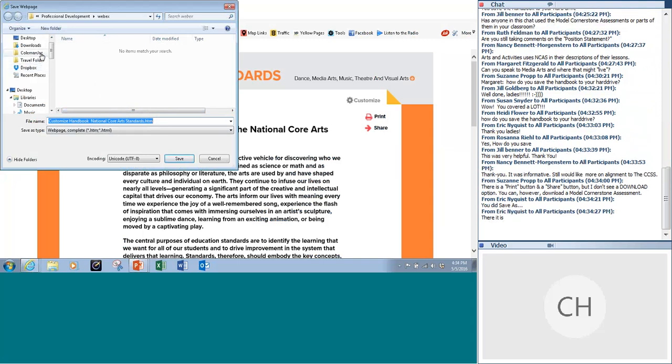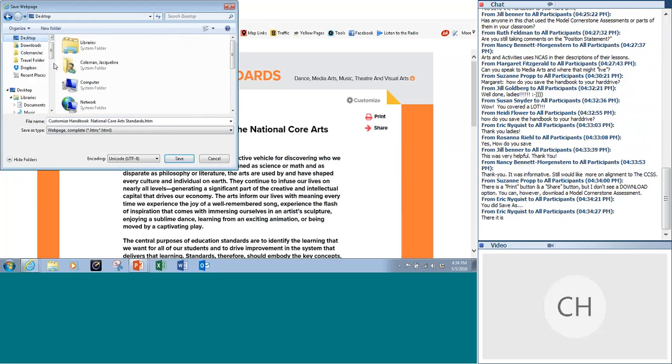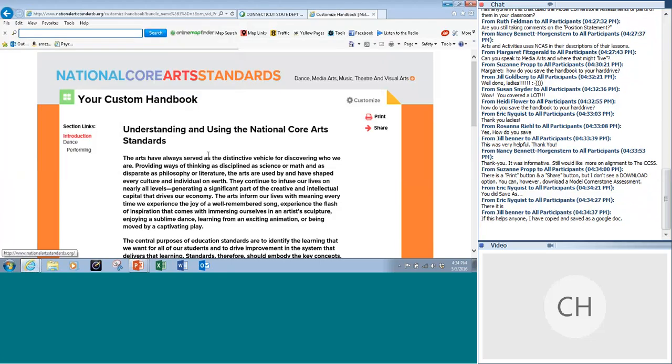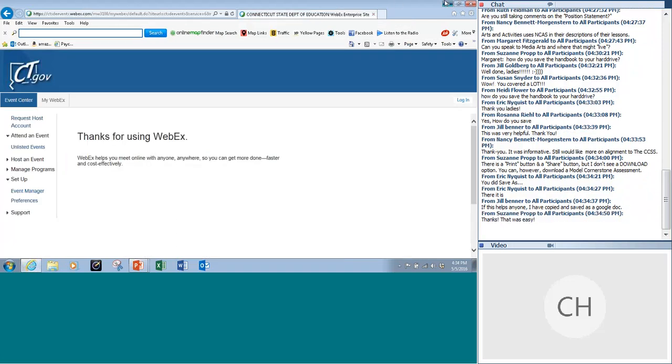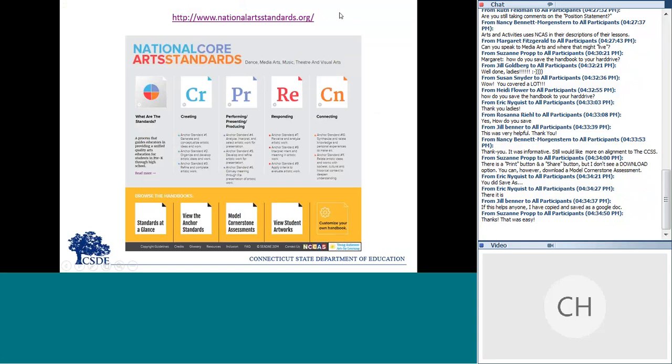No, you just go to File, Save As. I could save it to my desktop here. I could save it, you know, to my folder, my travel folder, or wherever. So really, you just go ahead and use your own computer's File, Edit buttons at the top of the screen. All right? Great. And Jill says that she's been able to copy and save it as a Google Doc. Beautiful. Thing that you might also want to try.